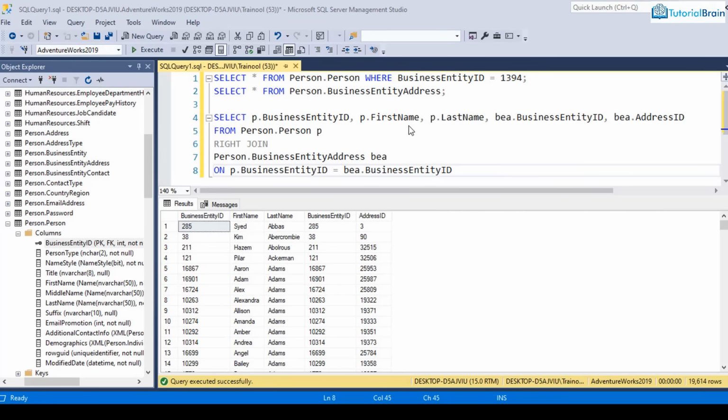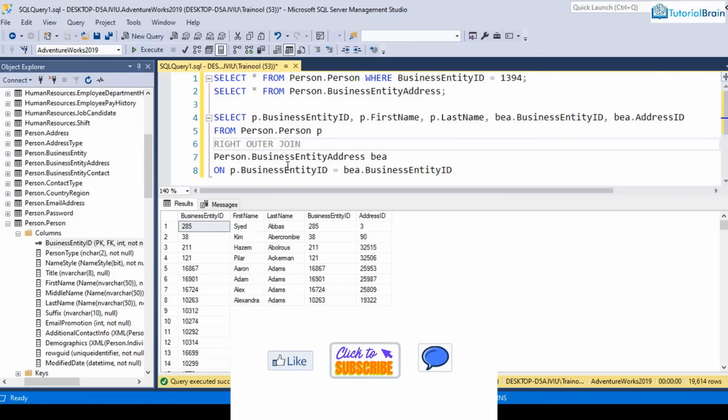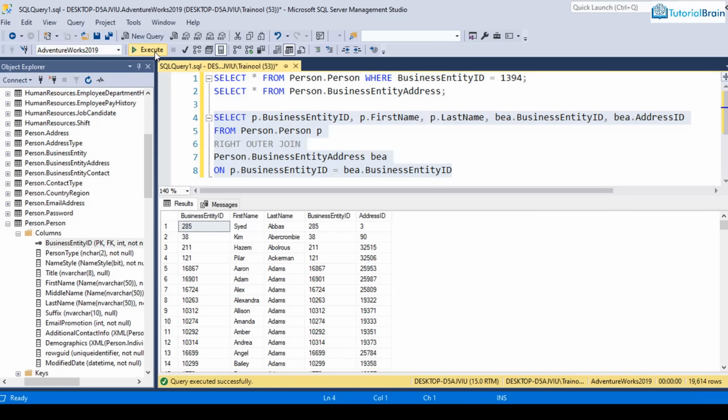The combination of left join and right join is called a full join. Before I show you full join, please note that for right join, we can also say right outer join, and for left join, we can also say left outer join. For example, if I give right outer join, it will give the same output as right join. At this moment it has 19,614 rows, and if I execute this, it gives me 19,614 rows. So right join is the same as right outer join, while left join is the same as left outer join.